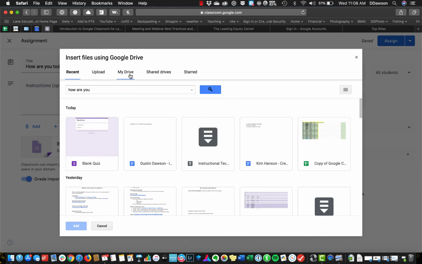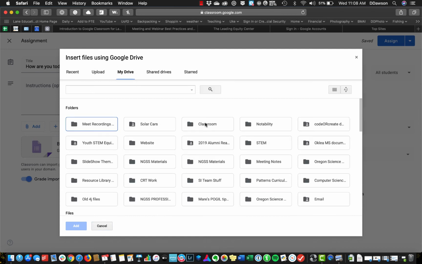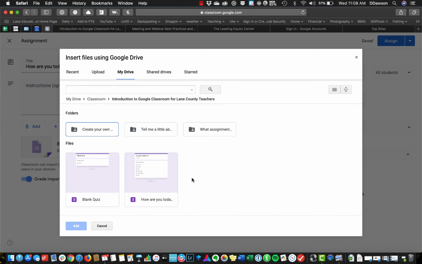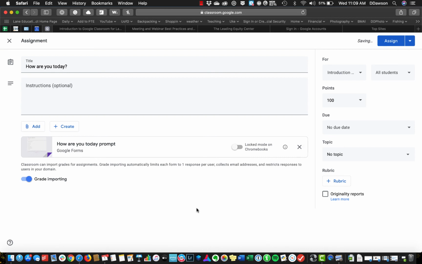Or I also know that within Google Docs, I put it into my drive, into the classroom folder. So here's that classroom folder, and into Introduction to Google Classroom, excuse me. There's 2 quizzes in here. That blank quiz that Google already created, and the How Are You Today quiz that I created. So I'm going to put that one in there. I don't want this one, so I'm going to turn that off. I'm sorry, I'm going to delete that from the file because I just want the How Are You Today prompt, and that's it. And I make sure I double check my settings over here.